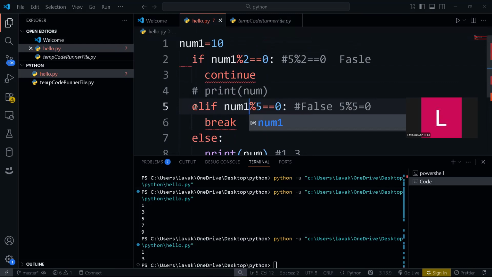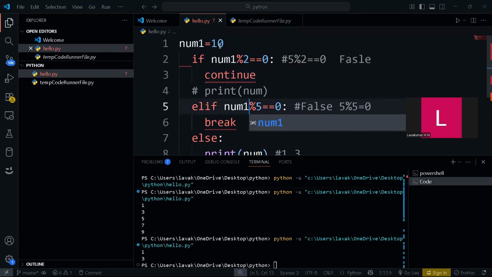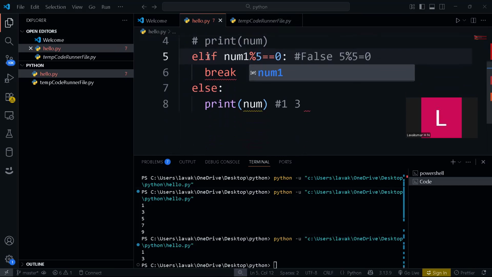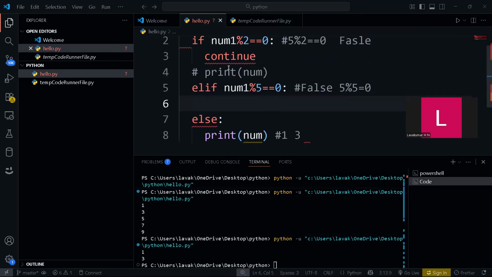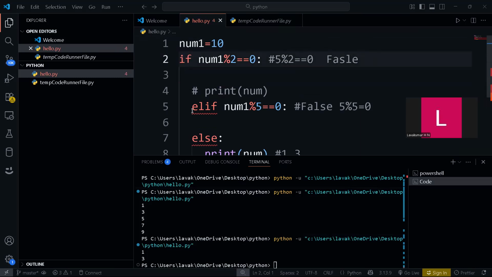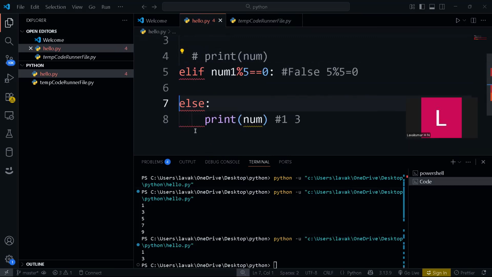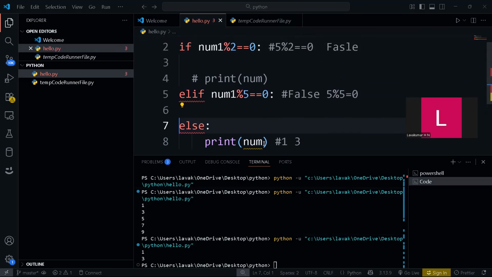If it is not getting highlighted, I will get an error here itself. What I'm trying to say is, only in loops can we use continue and break statements, otherwise we will not use them. If I remove this, most of the code will become correct. And there are some indentation issues here. If you correct these indentation issues, you're done. So this is how it works. Here use num1.